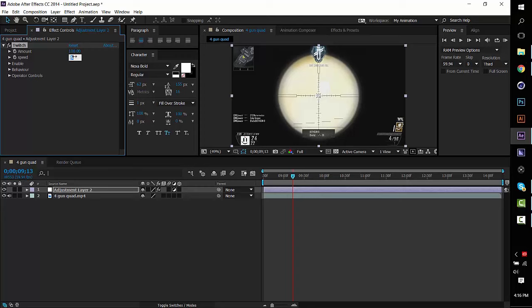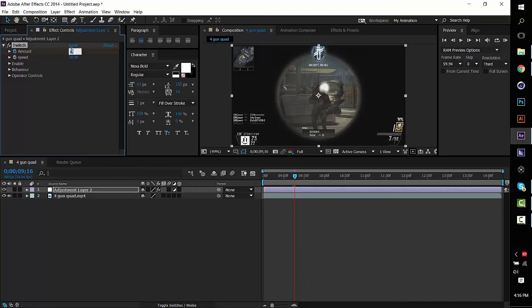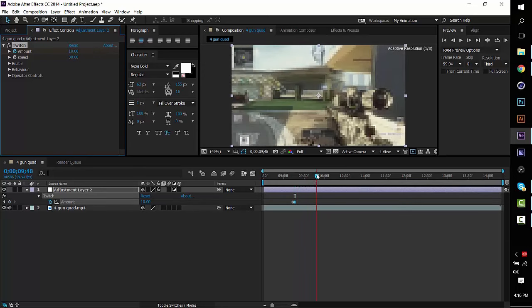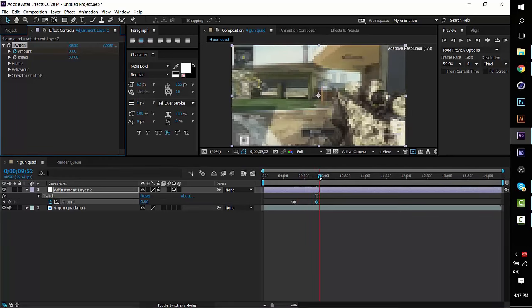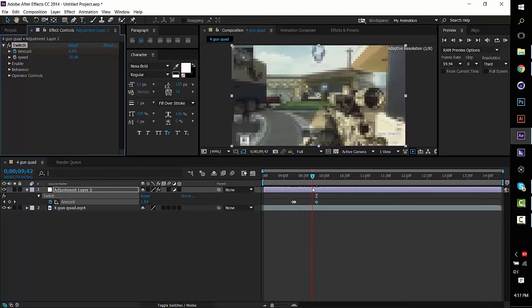First, just set the speed to 30. I always do that, and then keyframe the amount right on the shot and put that at 0. Then go 3 frames ahead and put it at 10%. Okay, so now I have it at 10. Press U on your keyboard so you can see the keyframes, and then go a little bit ahead of them and put it back down to 0. There's no exact time you want. It just depends on how long you want the effect to last. And so now that's what's going to keyframe the effect.